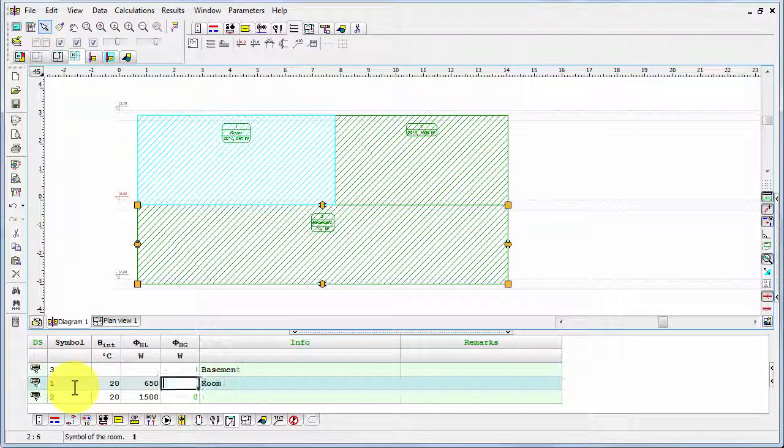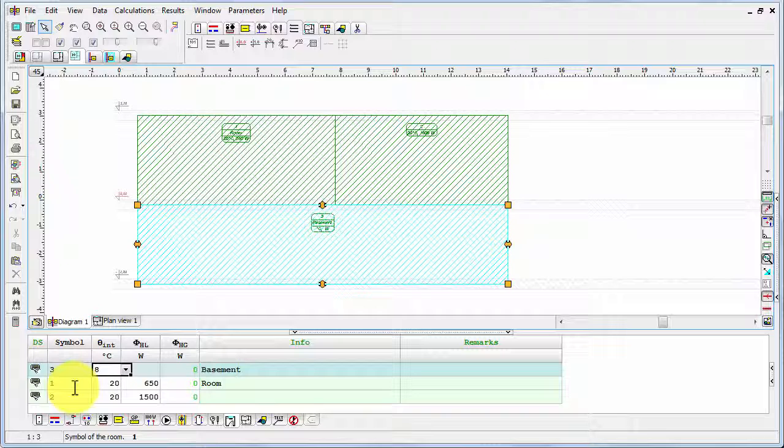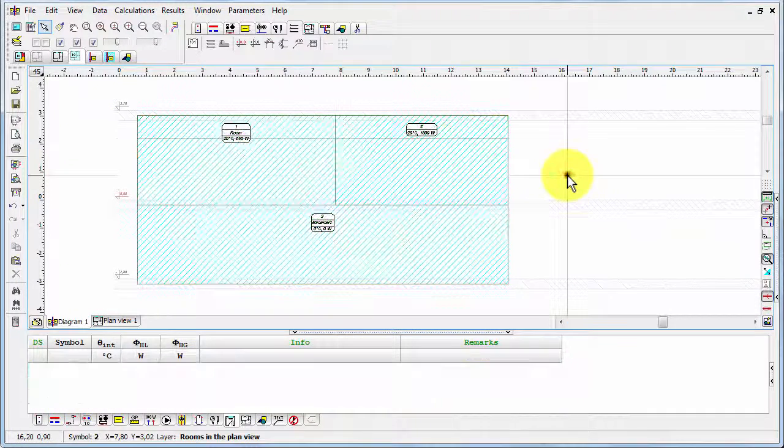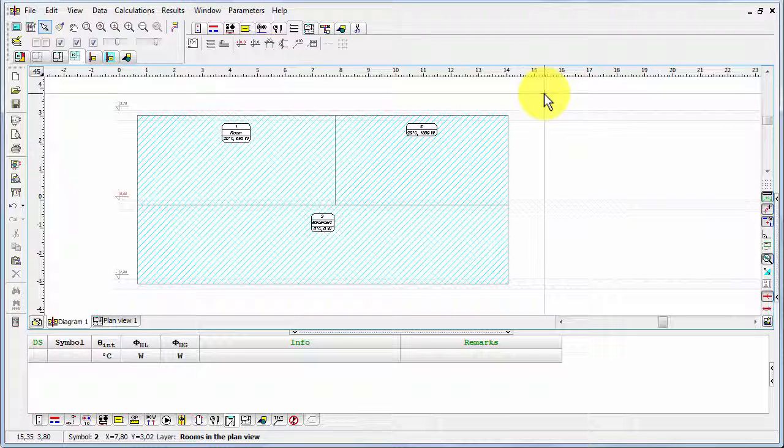And room number 3, that would be a basement with the temperature of 8 degrees Celsius. And let's assume that this temperature results only from the heat gains from the other heated rooms, so the heat load would be 0. So this is an unheated basement, or heated in fact by the heat gains from the other rooms. So these are our 3 room zones, and that would be enough for our first simple example.